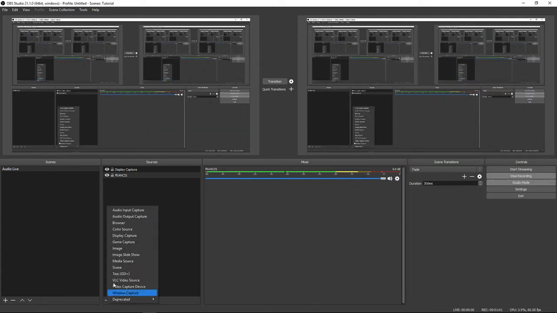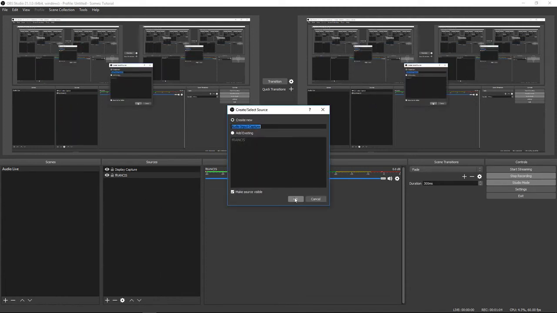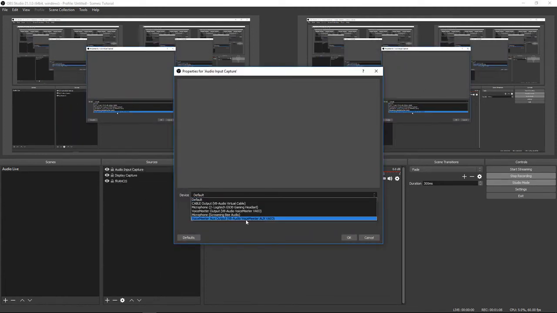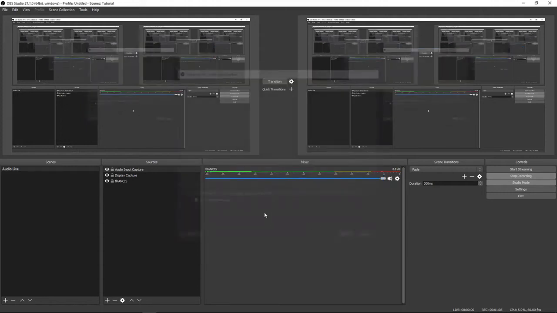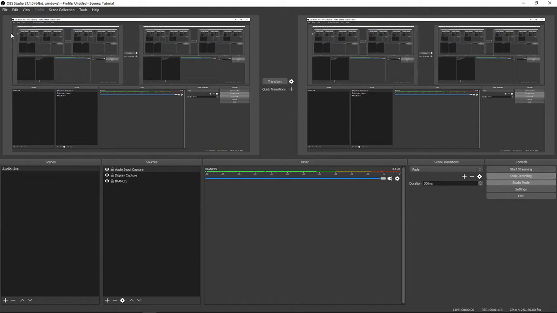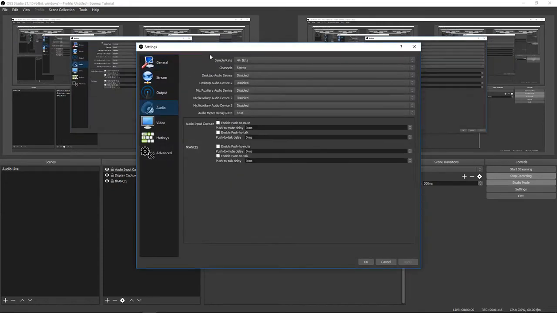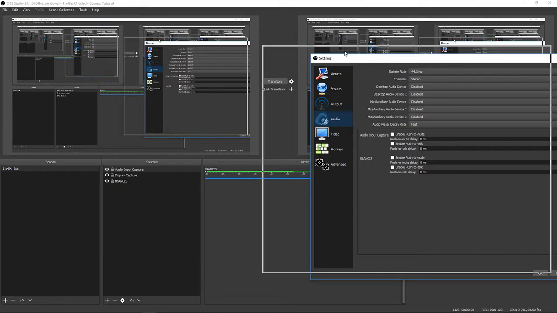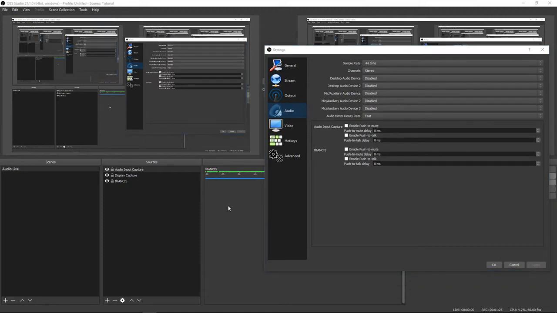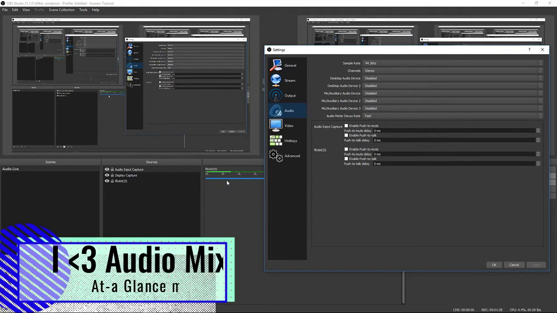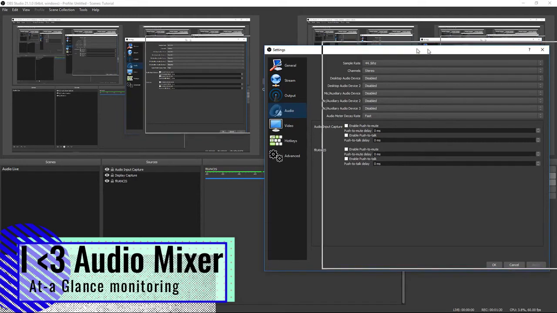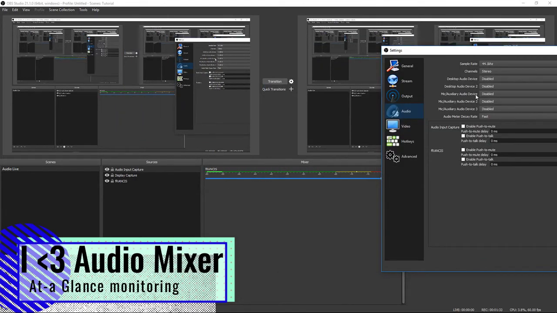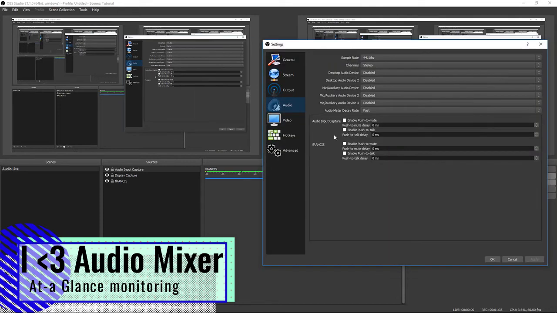If I add a whole bunch of other audio sources just randomly, Voicemeeter aux out, and I go back to File, Settings, and Audio, suddenly I see Audio Input Capture, the thing I just added. So Francis, and you see, when I'm silent, the green thing doesn't do anything. And when I speak, the green thing goes up. So Francis is what we want.